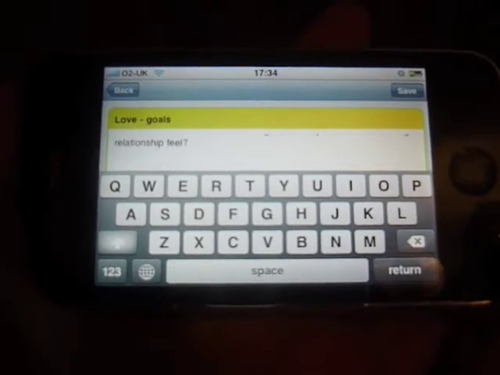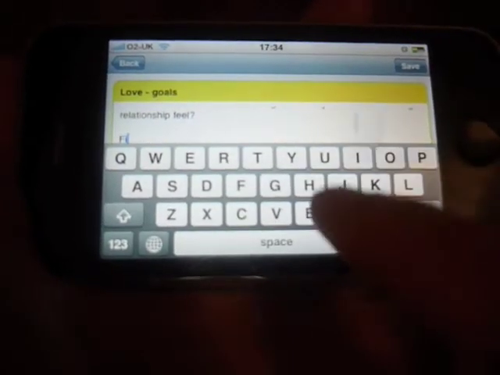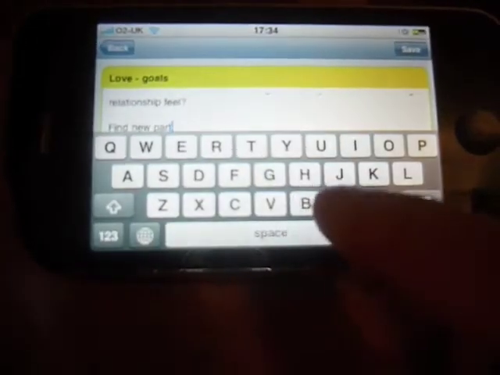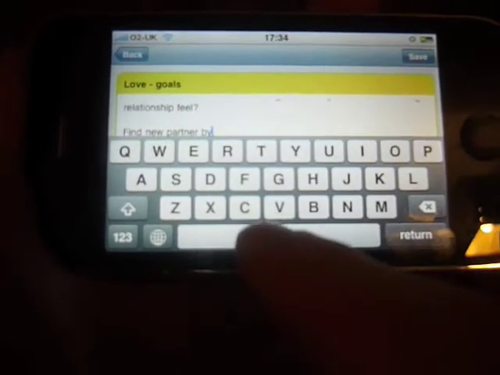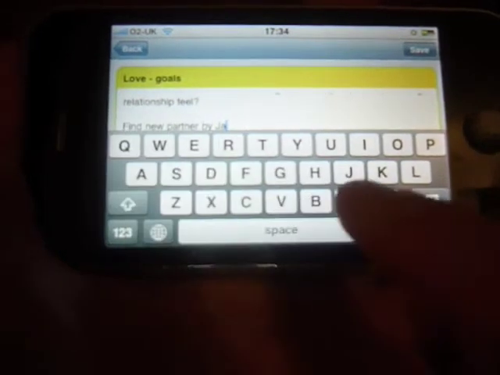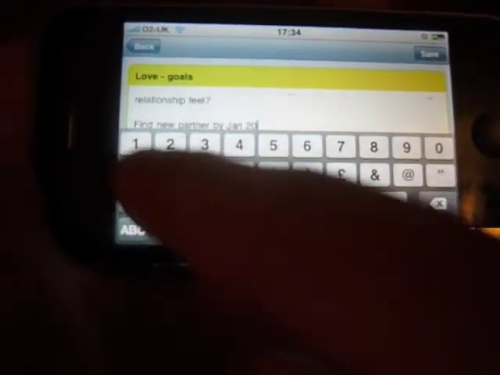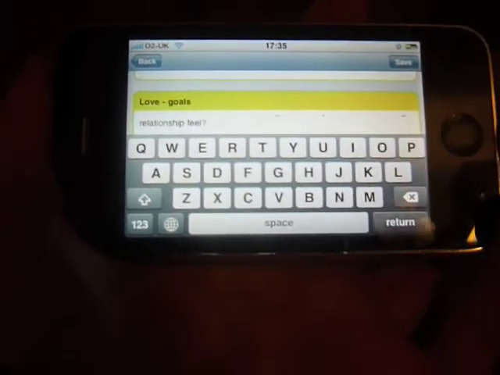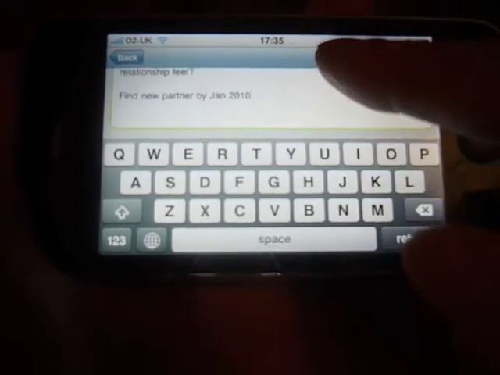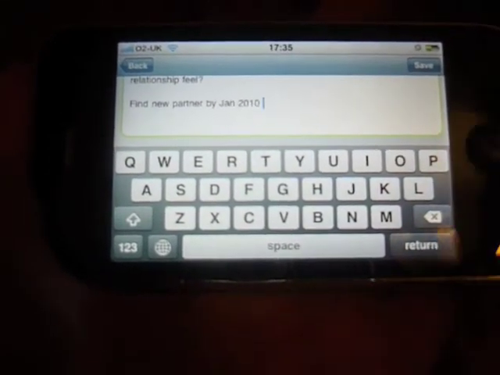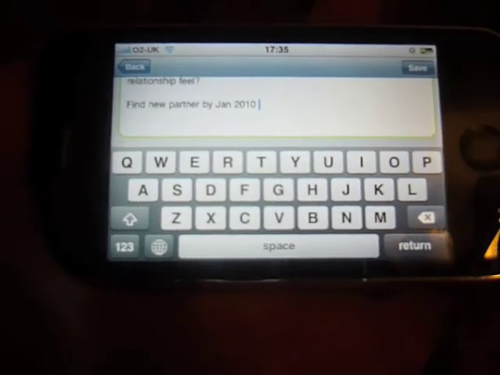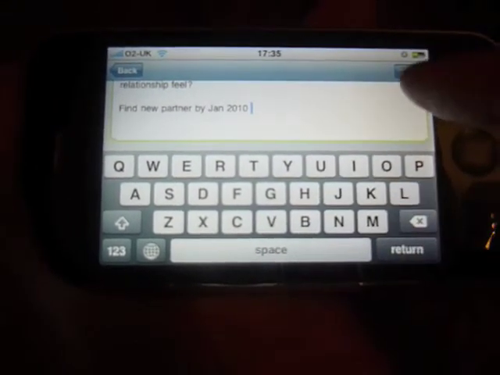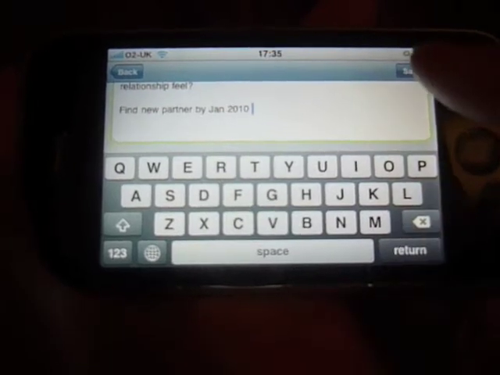We can go into any of these and perhaps put in our own. Maybe I want to, don't tell the girlfriend this, but maybe I want to find a new partner by, who knows, let's say Jan 2010. I'm going to get in trouble for this, aren't I? Never mind. And we can go through and put in various goals. And normally you'd spend a little bit of time doing that. You'd listen to Linda's speech first, and then you'd go through and be a bit more professional about doing that and construct the goal in a much more positive way. But just as we're doing this little video, we'll just whiz through.